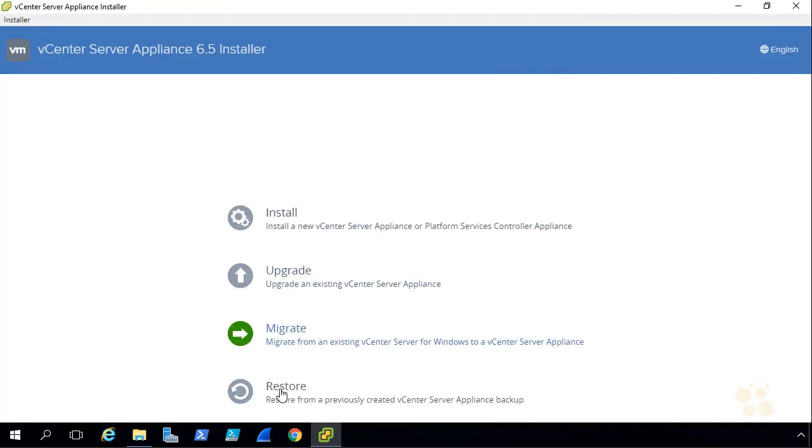And we have several options, and because this is our fresh install, we're going to choose the top one here, called Install. And as we follow it, it's going to give us the choice about which type of deployment we want. Do we want embedded, where the platform services controller and vCenter server are on the same appliance, or do we want a distributed or external deployment where the platform services controller is on its own VM and the vCenter server is on a separate VM?